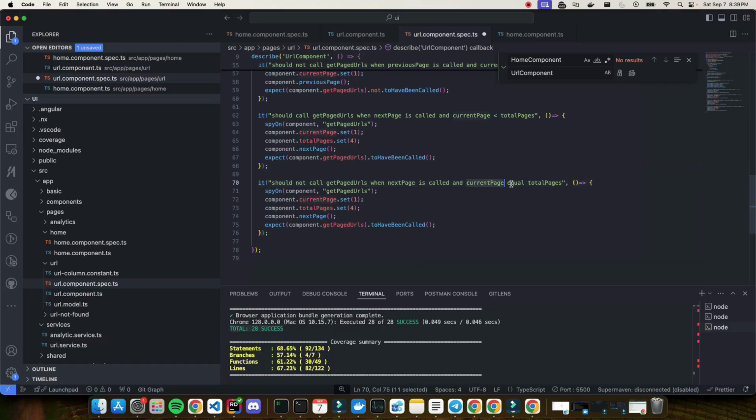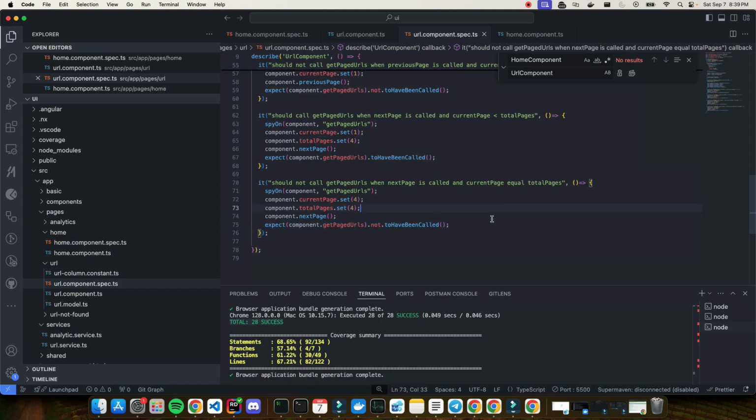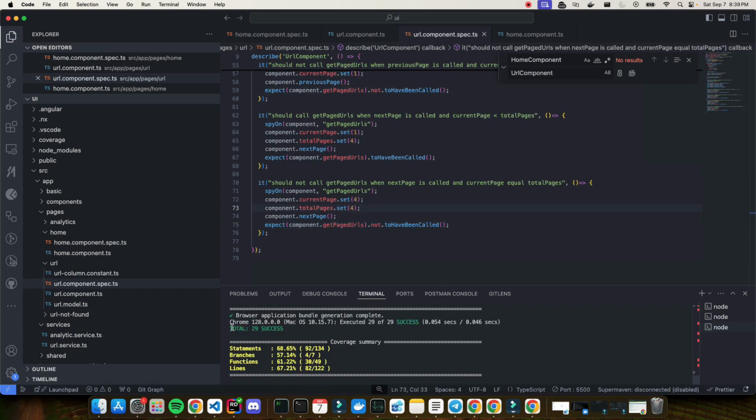So if current page is equal to total pages, what is the expectation? I'll set the current page to 4 and the total pages also to 4, and if I call next page, what should happen? Will it call this page? No, right? So I have to copy this and put an expect that get page URL has not been called. So this will not be called if it meets this scenario. If I save the changes, you can see now we have 29 test cases which passed.